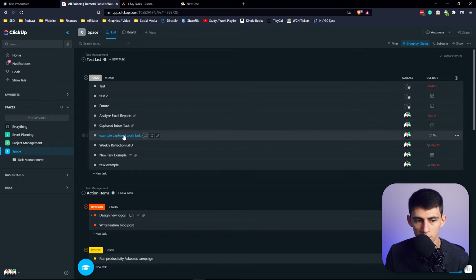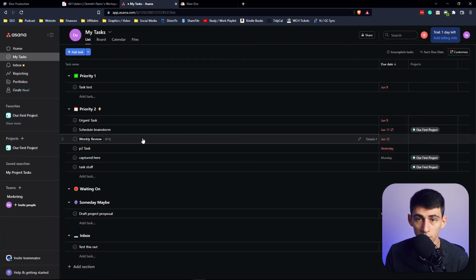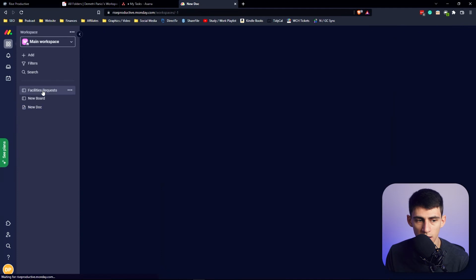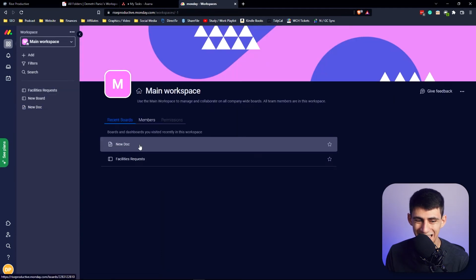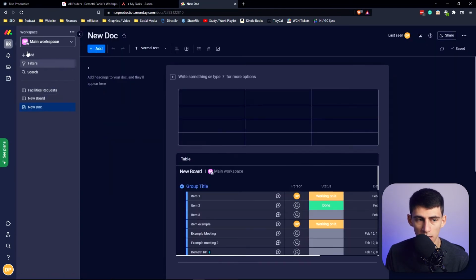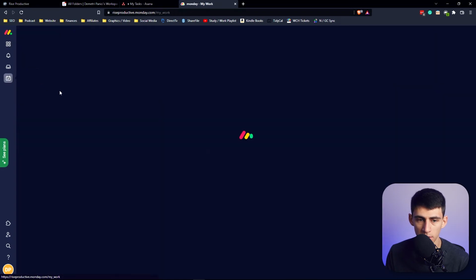ClickUp looks pretty nice overall and is pretty snappy in general. Asana is by far the most simple of all of these applications from a looks perspective. It only has a few different views to go through and file attachment areas. And then I think that Monday is the least user-friendly out of all these options. Now, this is a little bit subjective.